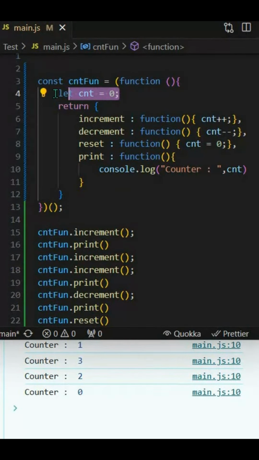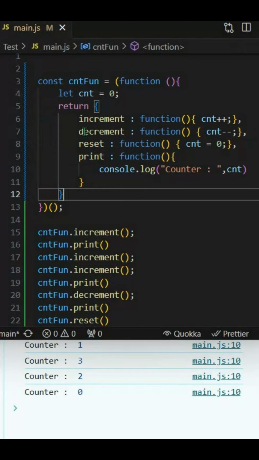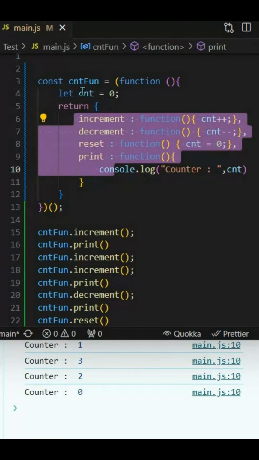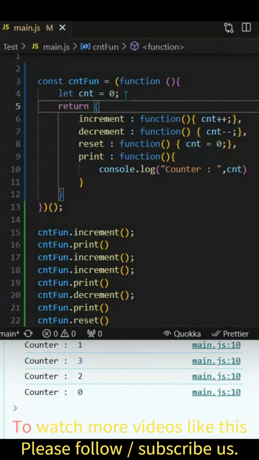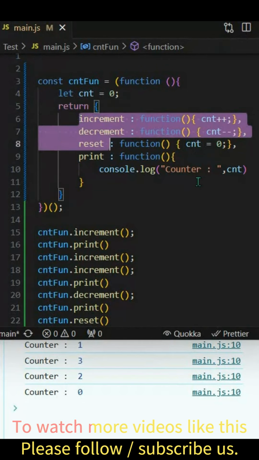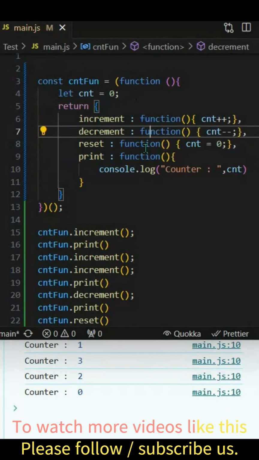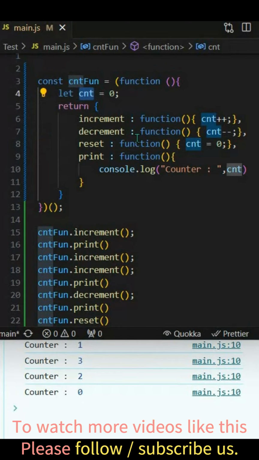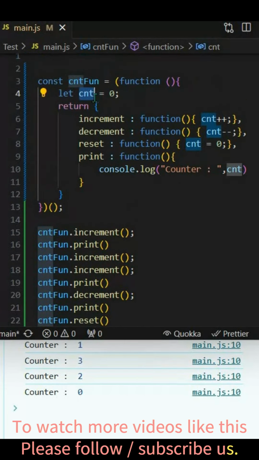This CNT is a value that is outside of the scope of these functions, correct? These increment, decrement, reset, and print functions do not have the declaration, or they are not owning the CNT variable. So the CNT variable is in the lexical environment of these functions. That means it is in the parent function, and these particular functions are basically utilizing it. So this is the closure. To utilize a variable or value from your lexical environment is the concept of closure. So this is how we are utilizing closure here by using the CNT value.